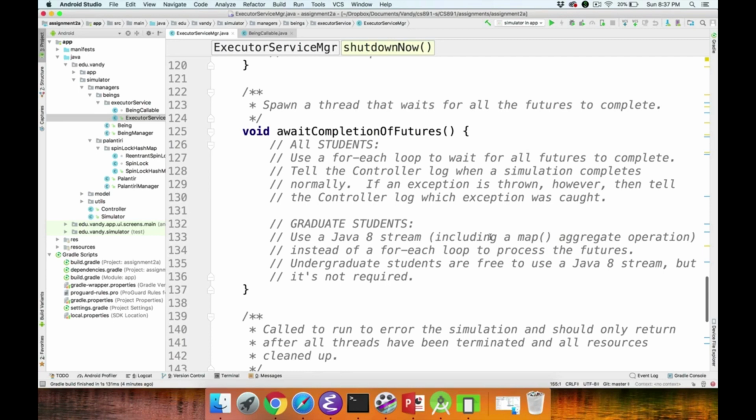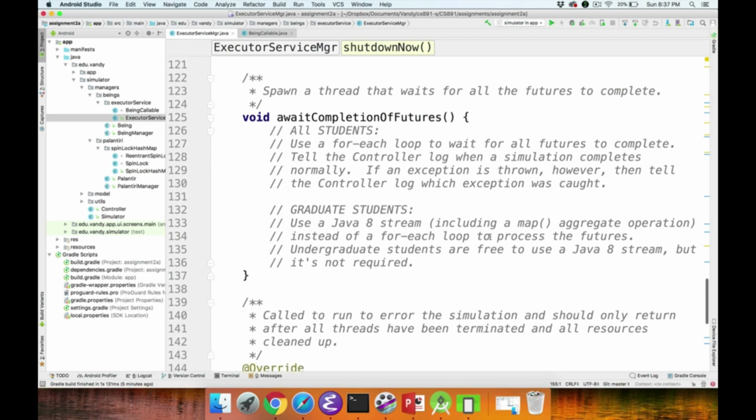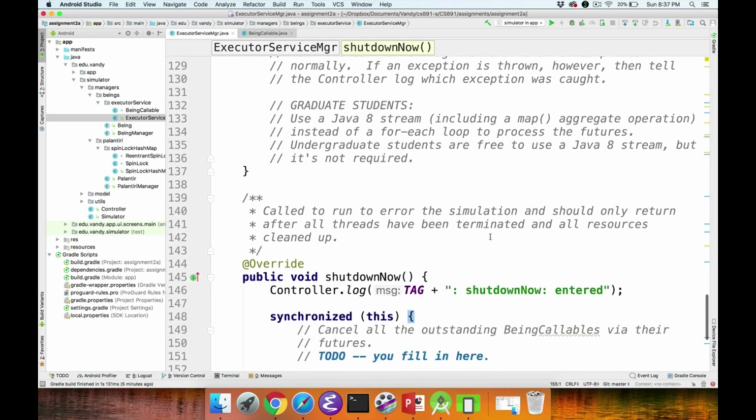If an exception is thrown, then you have to catch the exception and tell the controller log which exception was caught. The grad students need to use a Java 8 stream instead of a for each loop. Once again, undergrads are welcome to use it, but they don't have to.